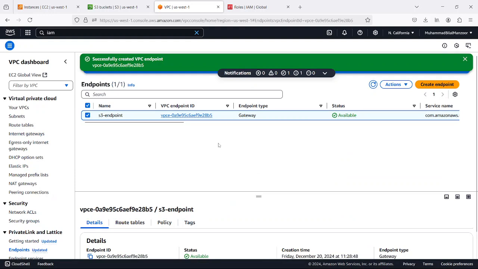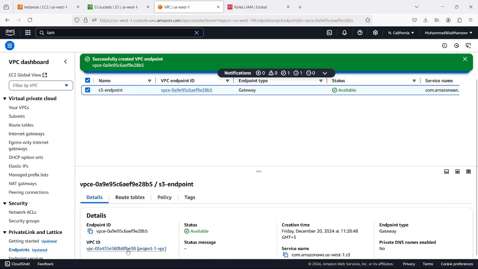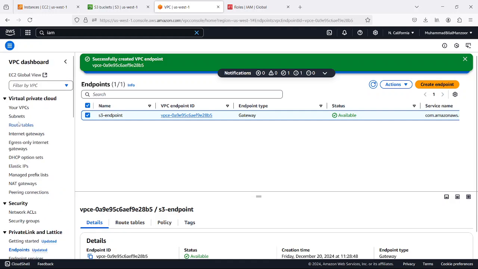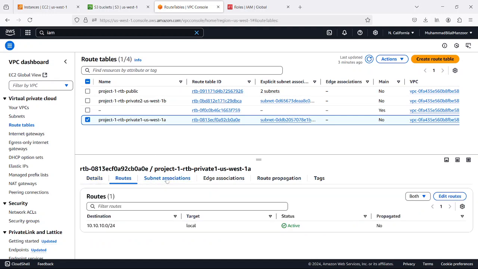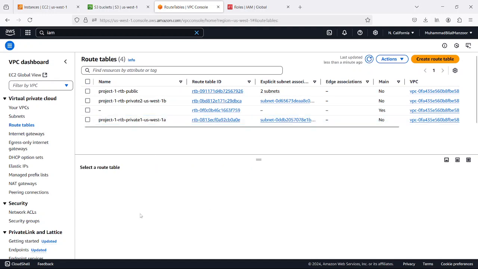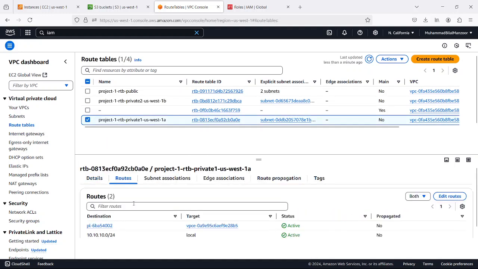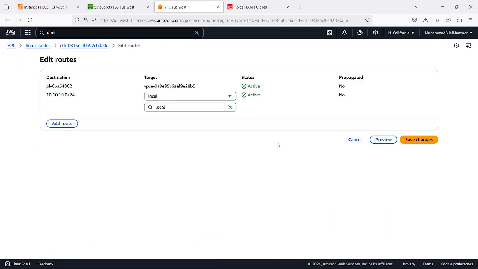So this endpoint gateway is created, and here you can see the associated VPC ID. Now if you go to the route tables and go to the West 1A that I selected while creating the endpoint, in the routes you will see new information about the routes. I'm going to click edit here. You can see this destination is added, pointing to this virtual private cloud endpoint, the ID that I created. So now this will be responsible to route our traffic privately to S3 buckets.